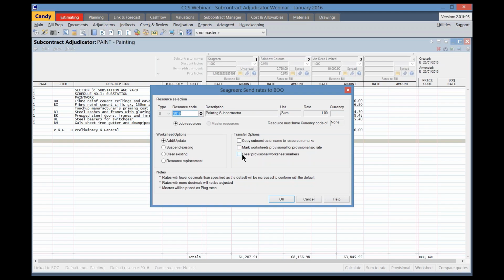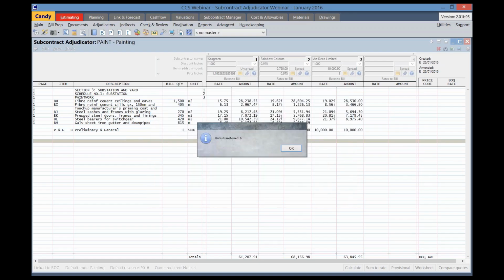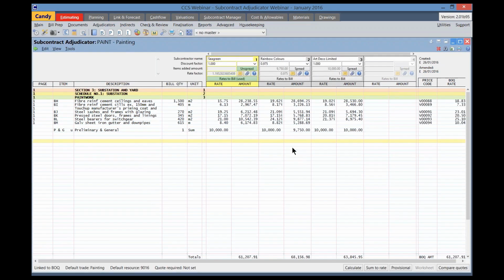The last of the options is to clear the worksheet provisional markers. With this option, the relevant worksheets that were marked provisional in the pricing bill will have the provisional marking removed upon the transfer of the rates to the pricing bill. I will leave the worksheet option as add and update and click on OK. It will confirm the number of rates that has been transferred, in this instance, 6.